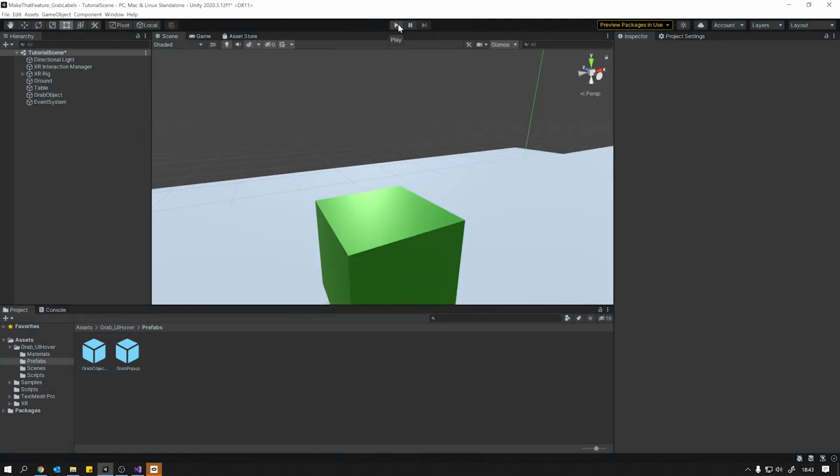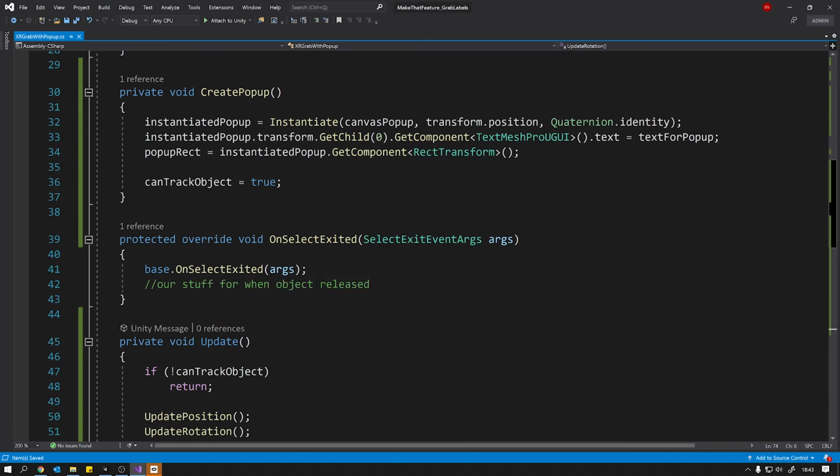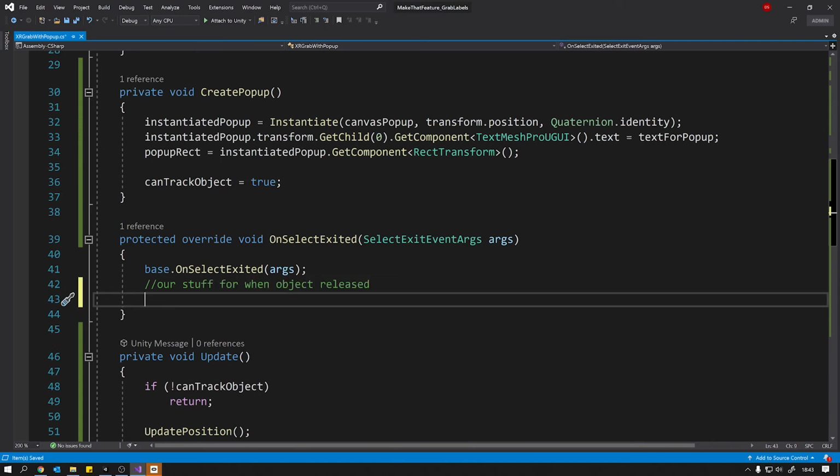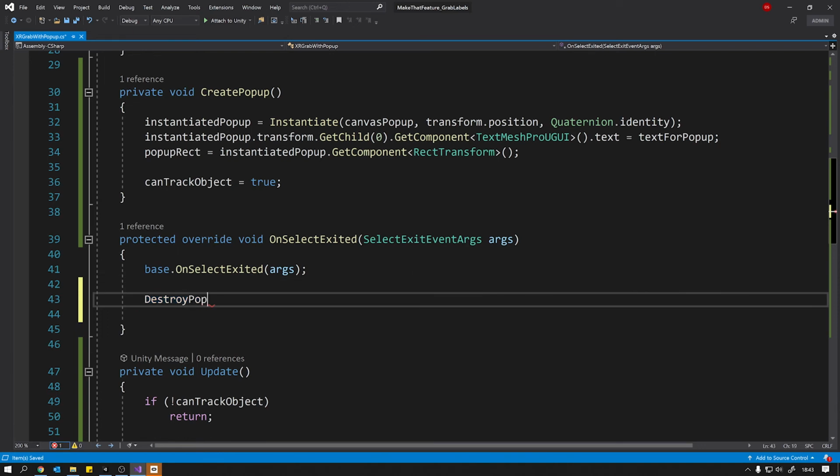We're just going to destroy that object. So we'll go up to our onSelect exited method. So this is when we let go. So we're going to destroy our pop-up. Let's get rid of our comment here, don't need that anymore. Create a method. We'll just call it destroy pop-up.